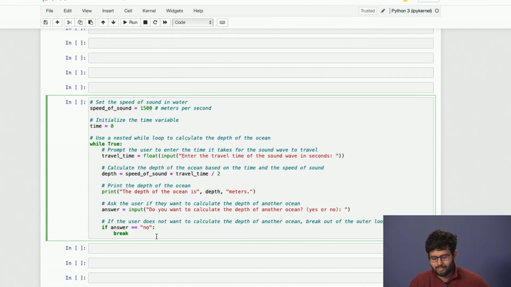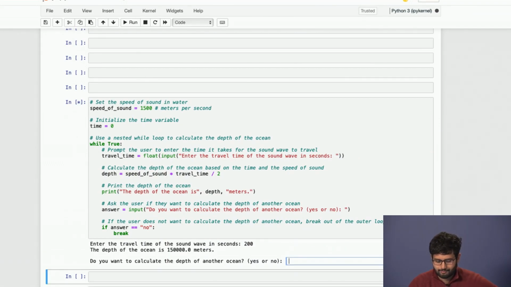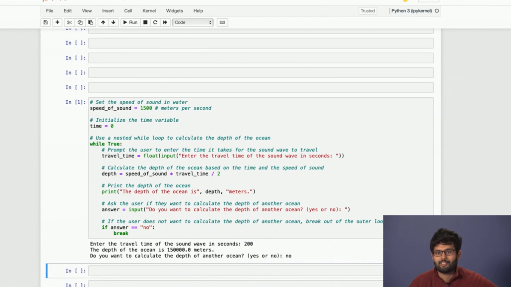So let's try to run this code and see how it goes. Okay, first it says enter the travel time of the sound in seconds. So let me just say 200. Okay, and then it says the depth of the ocean is 15,000. Then it's asking me, do you want to calculate the depth of another ocean? And I will just say no. And then the loop has ended. So this is a suggested example.